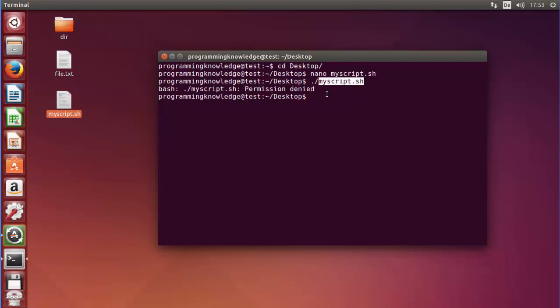Okay, so in order to give the execute permission, you can just write chmod plus x for giving the execute permission to user, group and the others, and then your script name, for example. Okay, and then press enter, and now your script has the execute permission, right?